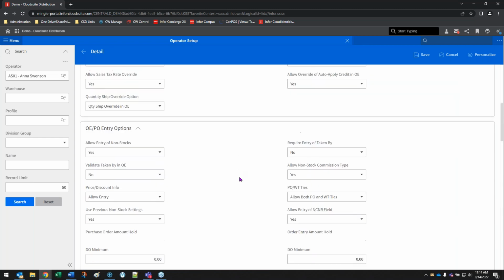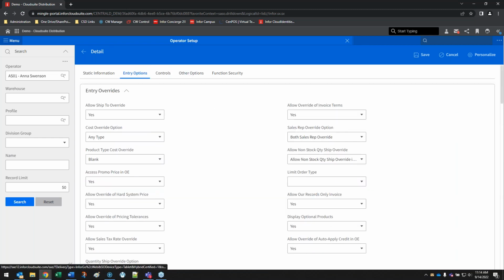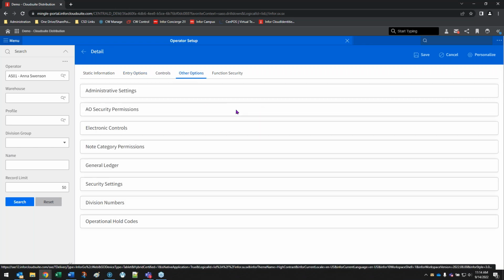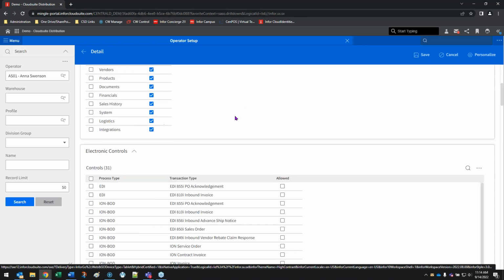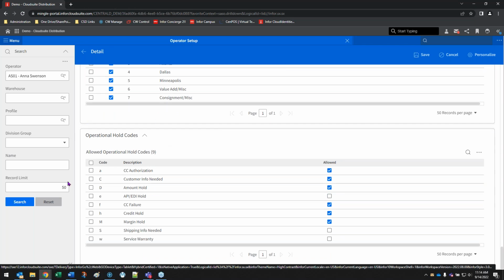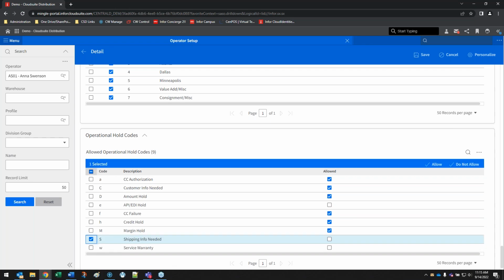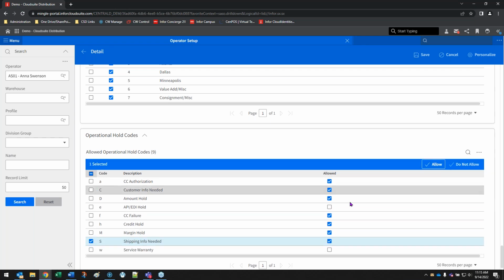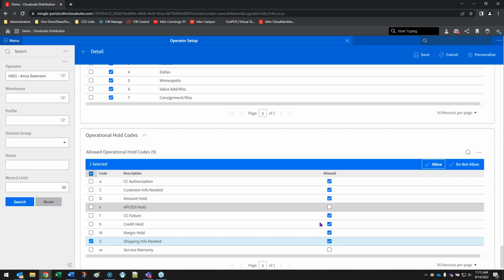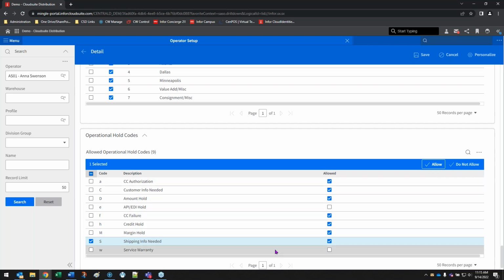But the new functionality creates a new table in the SASO record, in the operator setup record, under other options, all the way down at the bottom of the screen. Whoops, there we are. So there's this new section here of operational hold codes, and it shows all those codes that were in the table code values that we just looked at. And hey, there's even my new shipping info needed. So perhaps I need to select that and go ahead and allow it. But it's very easy to see that I'm allowed all codes except for the EDI and service warranty, because maybe that's not my area.